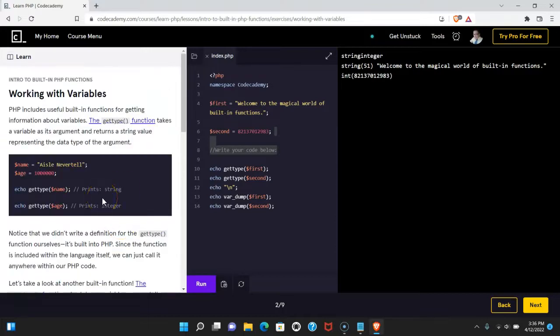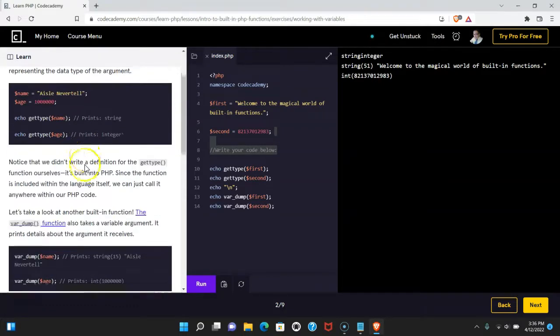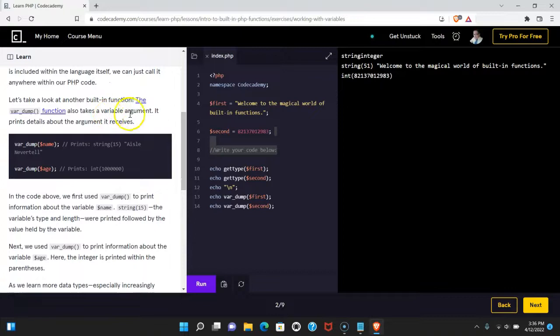So in working with variables, we've learned of two functions that we can utilize in PHP. One is the getType function, which allows us to pass in an argument and it's going to return a string representing the data type of the argument, while var_dump will take a variable argument and it's going to print details about the argument it receives. So it's going to give us a little bit more information than just the type.